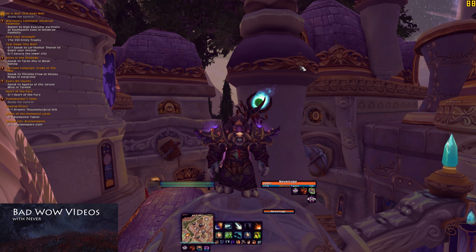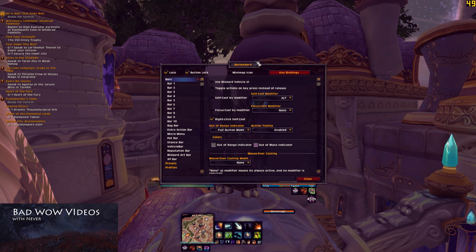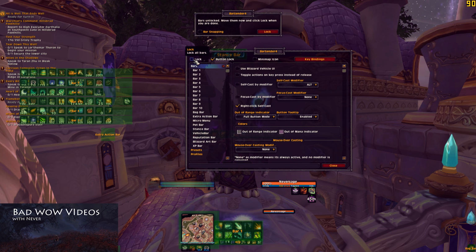The next thing I want to talk about is Bartender, and that is Bartender 4, conveniently it's the same number as Pitbull 4, but they're not related. /BT4 will bring up the config for that. So I'm going to show you where all my buttons are by unlocking. You'll see that bar number 1 is right down here, and bar number 5 is there.